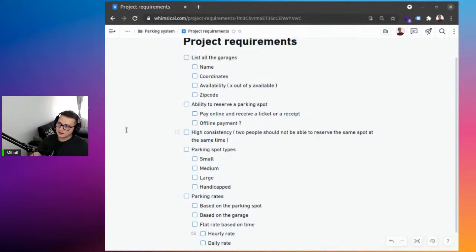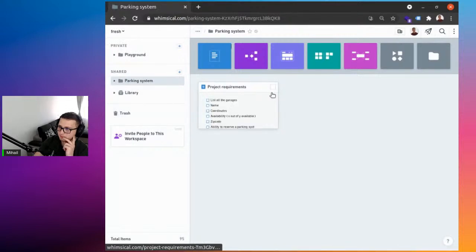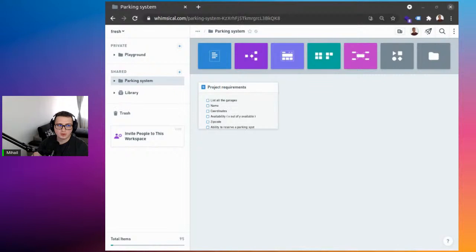All right, so the project requirements will be saved here. I will probably share this with everyone read-only, so you can inspect this later. The repo will go on GitHub. So let's continue with the high-level overview.